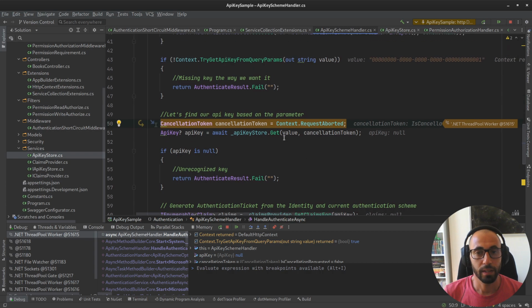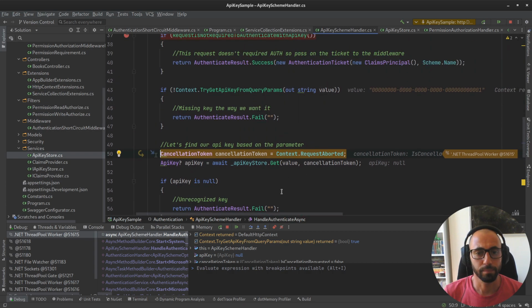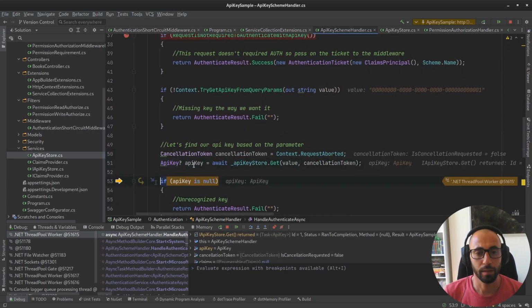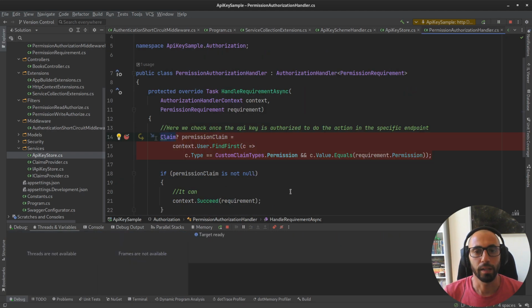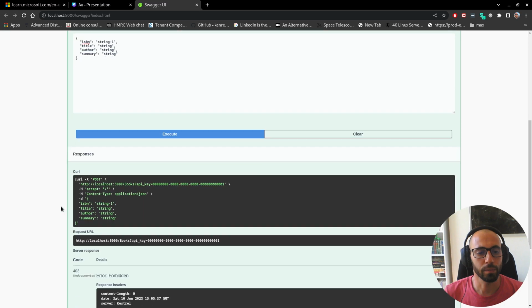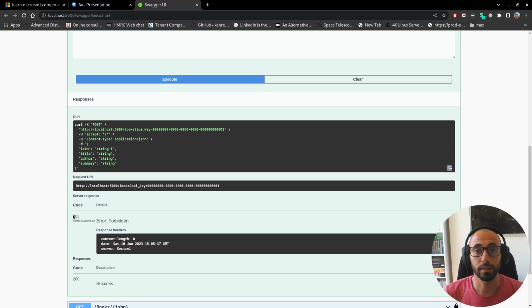We can see that we have a key. Let's try to find the key. The key is present, so let's move forward. And we can see that now the code is 403. This means that the user is authenticated. This means we know the API key, but the code 403 is returned when the user that is authenticated doesn't have the permission to perform that action.